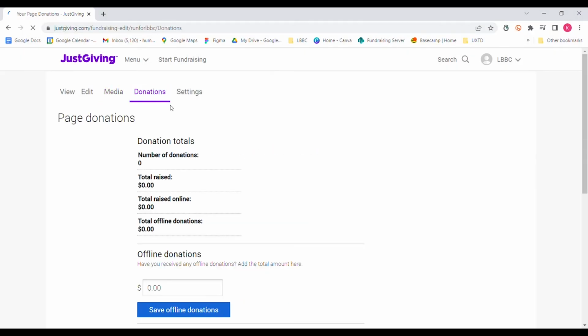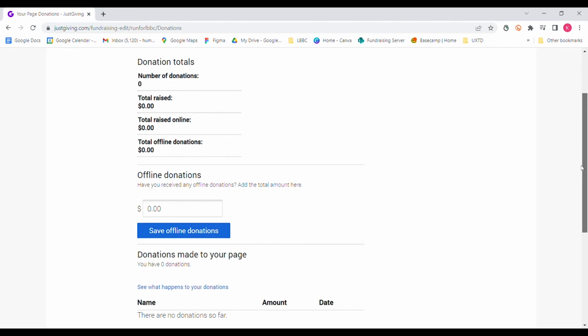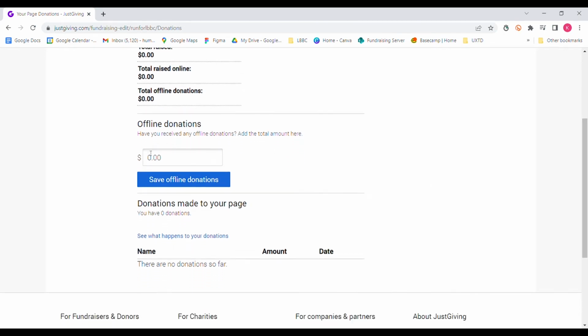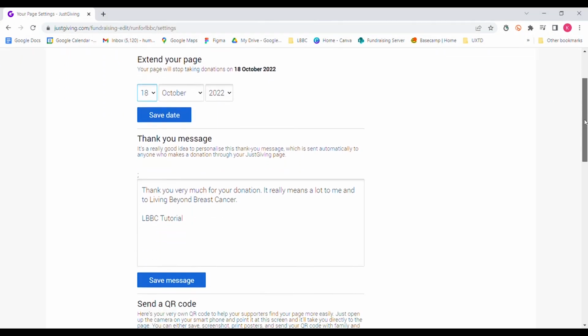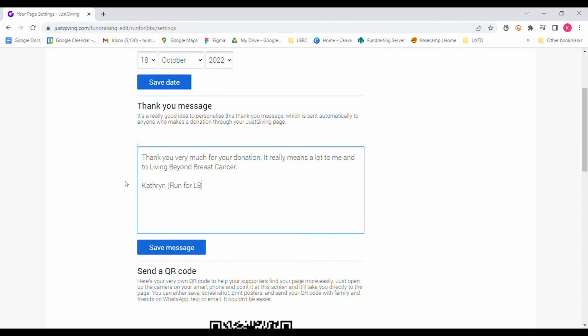The donations tab is where you can see all of the donations you have received, as well as input any pledges or offline donation going towards your total goal. The Settings tab is where you can extend the life of your fundraiser and write a personalized thank you note to your donors that will automatically be sent after making a gift.